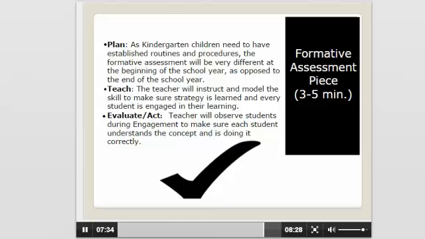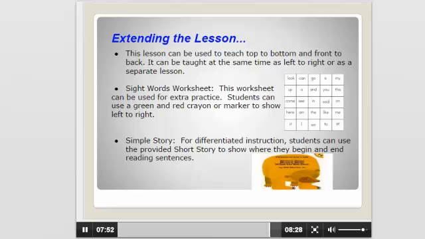While working in whole group and small groups, or while students are working independently, check to make sure their words are written in the correct direction and that they are sequential. This isn't really something that can be formally assessed, but it is something that can continually be looked for after expectations have been set. This lesson can be extended by teaching top to bottom and front to back.